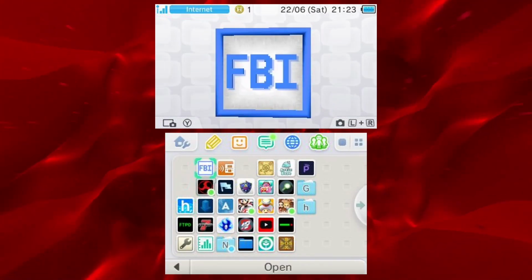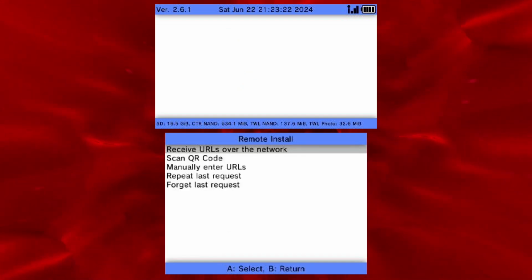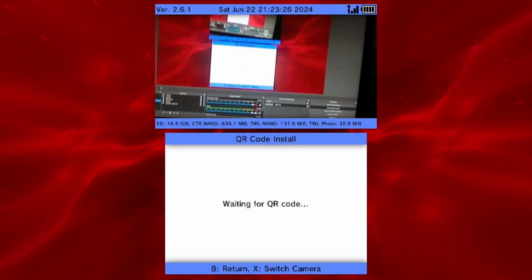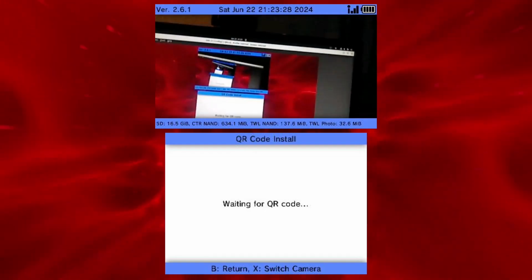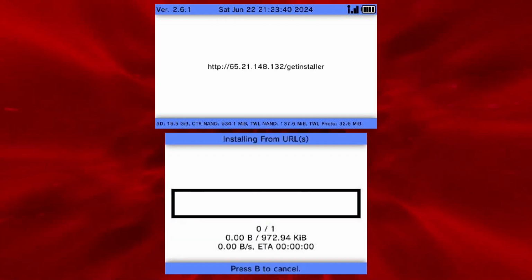Now you need to open FBI, go to Remote Install at the bottom, scan QR code, scan the QR code from the browser, press A to confirm. So this will install an installer/updater app.